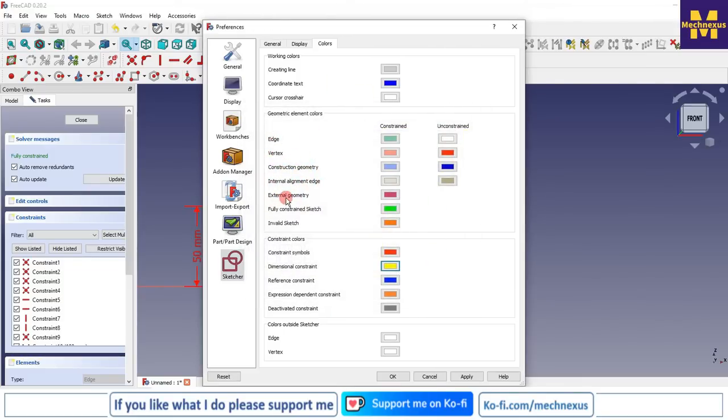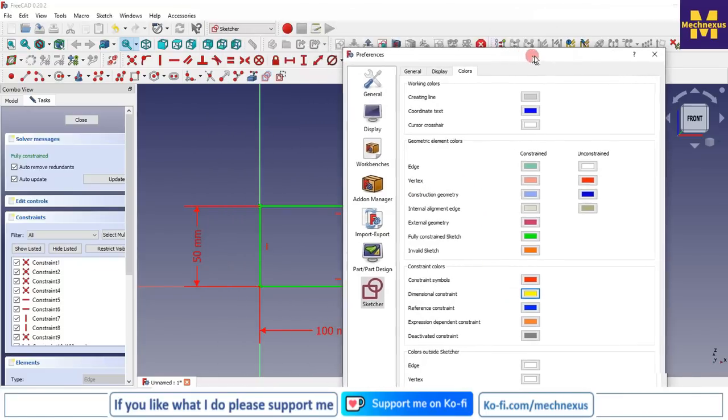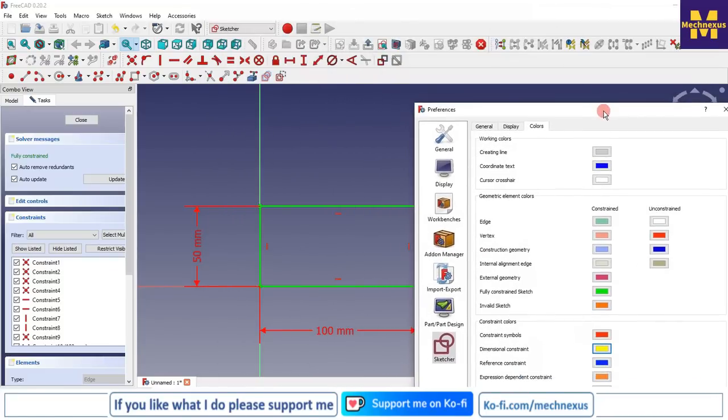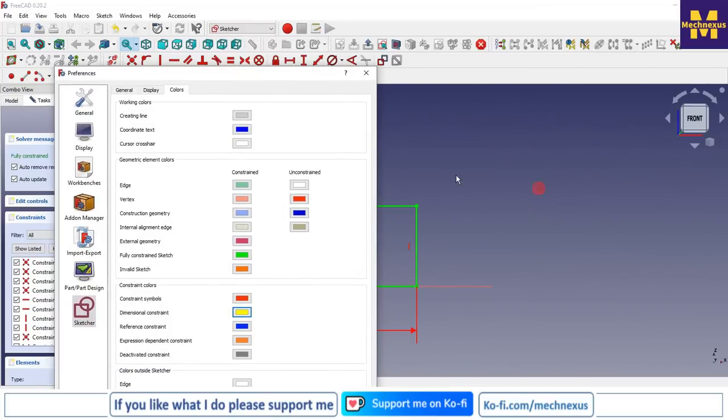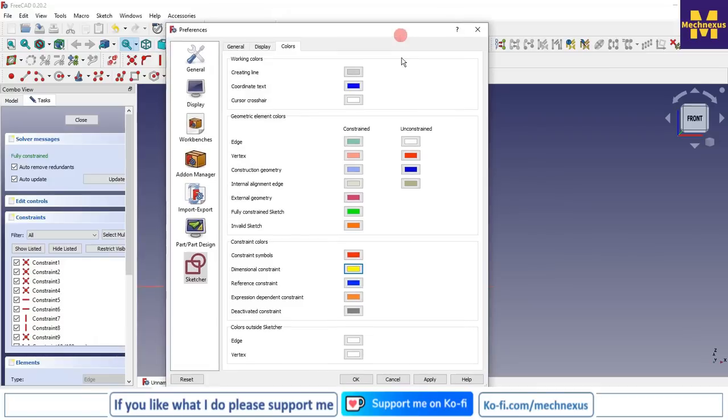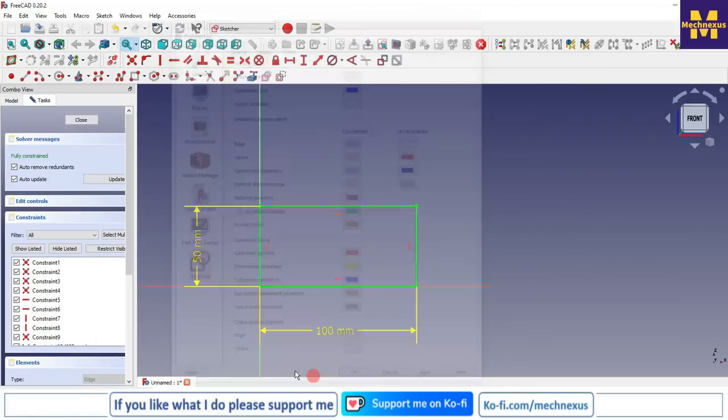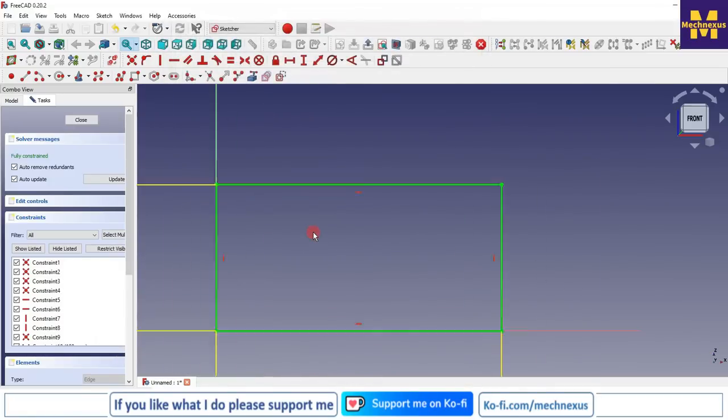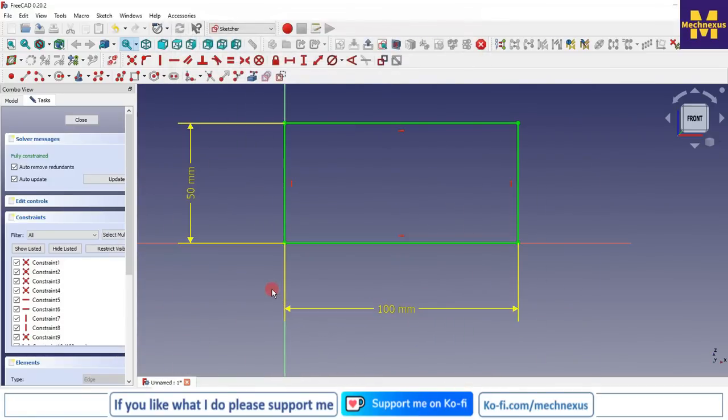Here you can see the external geometry color, which you can also modify. Its color setting in FreeCAD basically depends upon what type of background you are using, and depending upon your background you can customize the color settings in FreeCAD. So this is a very small tutorial about the settings in FreeCAD.